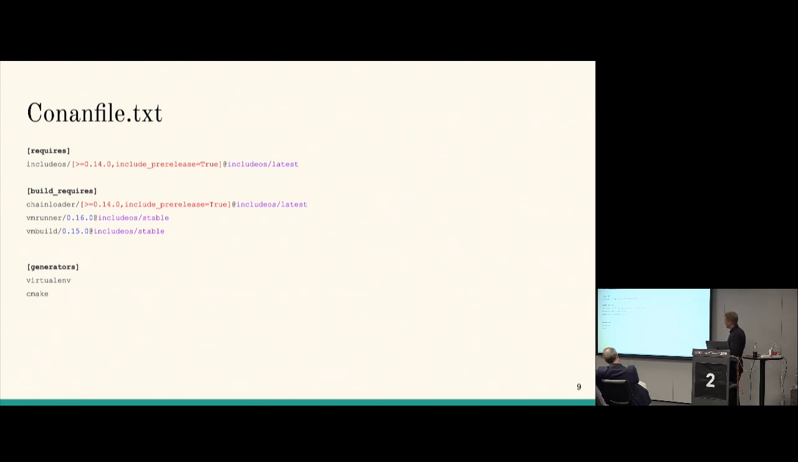So this package here, this is from our Hello World example. It says I'm going to need IncludeOS. It's going to be newer than this version. Don't really care which one. And please pick it from IncludeOS latest and not the stable. And the same with the chain loader, which is a tool to boot it up.